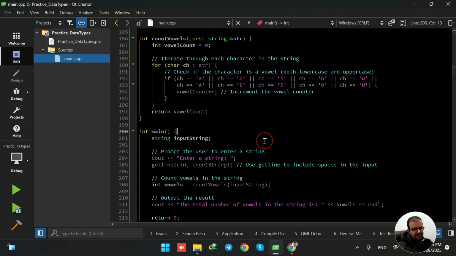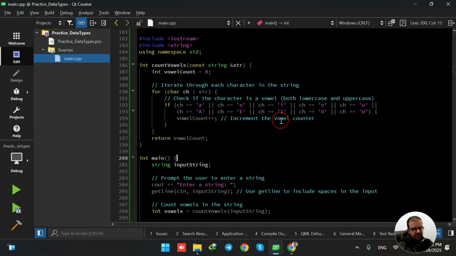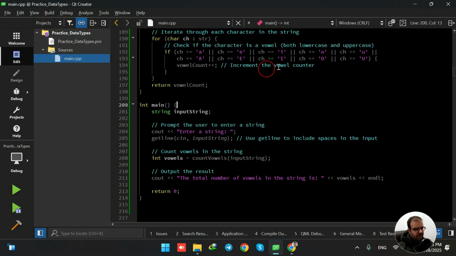So basically, this is how we can count the number of vowels in a string using C++ programming. Thank you for watching.